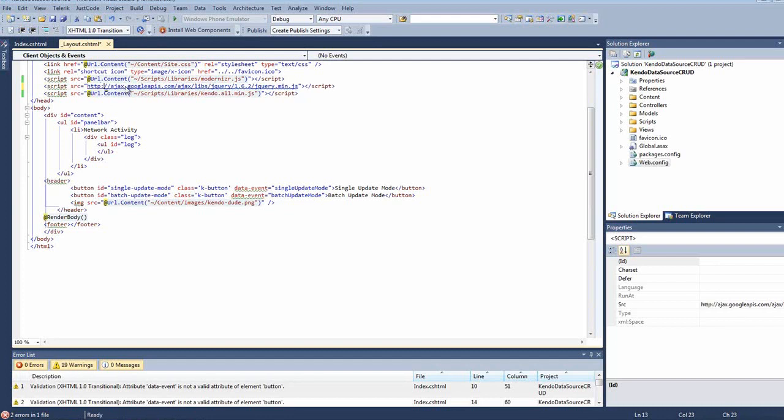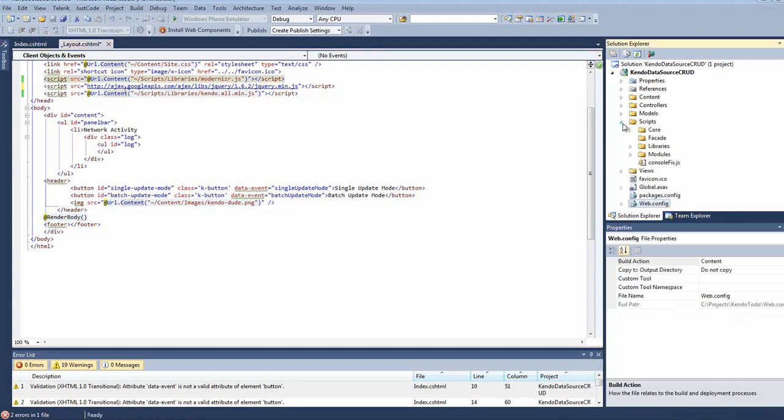The next thing that I've included down here is the Kendo scripts. So I basically have three libraries that I've included in my application. I'm going to bump out the scripts folder here and show you how I have this laid out. These libraries are the things on which we build our application. So Modernizr is a pre-built library that we're going to use.